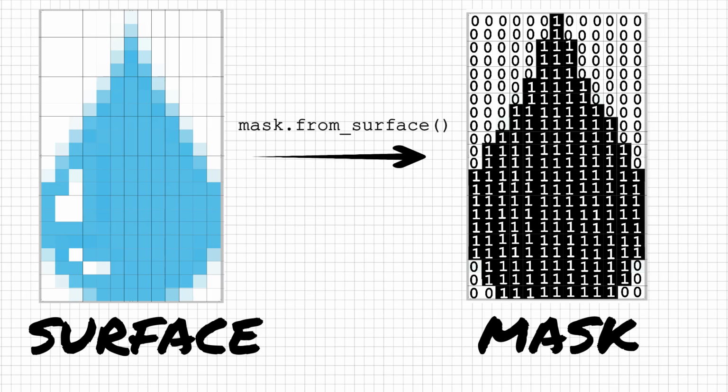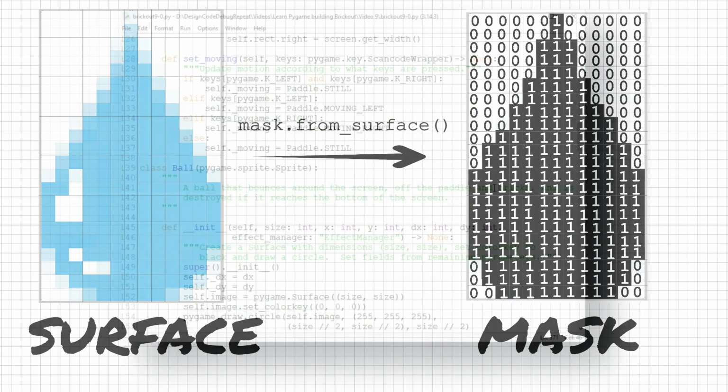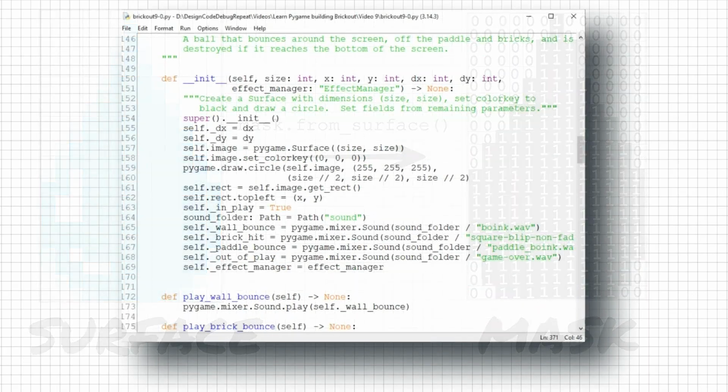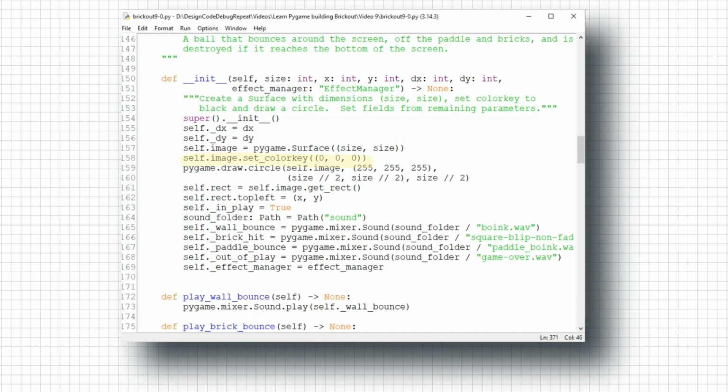Remember, every surface is a rectangle, so to get it to look like it's a paint drop shape, we make all of the pixels around the paint drop transparent, or we give them an alpha value of 0. We could also use a color key, as we do with the ball, and if a surface has a color key set, then that is used to determine which pixels are transparent, and therefore will be zeros in the mask.